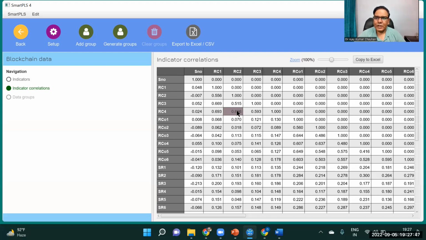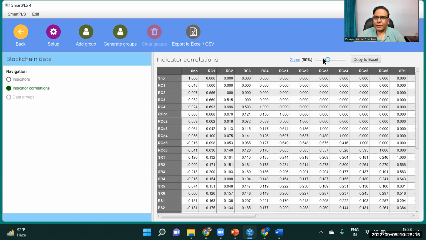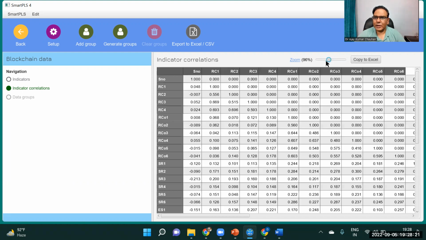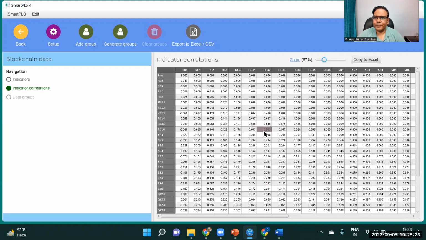So normally we want that a variable should not have high correlation with any other construct. So for example, we should not have high correlation between RC2 and RC4. So all the correlations are low. So if you want to analyze the correlation between the variables, between the items, we can see from here. And you can minimize it, you can maximize it. So we are having very advanced features in SmartPLS 4.